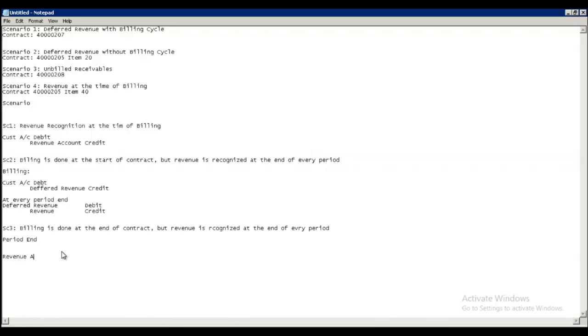Yes. So revenue account is always going to be credited. It will be debited only when there is a cancellation. So whenever you are booking the revenue, it is always credit, right? Since we are not done the billing, our customer will never be debited here, and that is the reason we need another clearing account called unbilled receivables. At the year end or at the end of the contract, whatever amount will be available in unbilled receivables, that we will convert to the customer account.